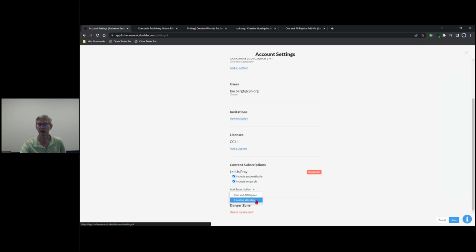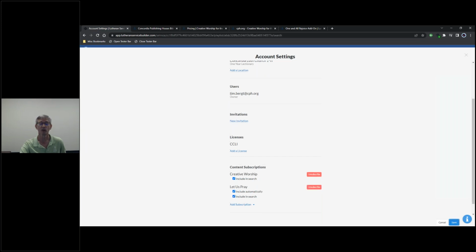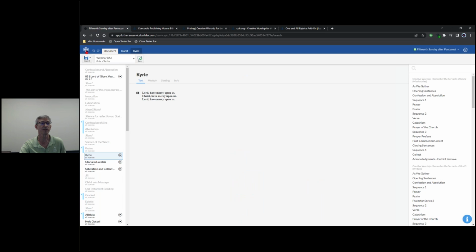You may not see this in your account because you haven't subscribed to Creative Worship yet. But I can click on this from the drop-down, and it now has activated the subscription in my Lutheran Service Builder application, and I can choose whether to include items from Creative Worship in my search panel or not. I'll go ahead and leave it checked to include those. We'll go ahead and save that change.